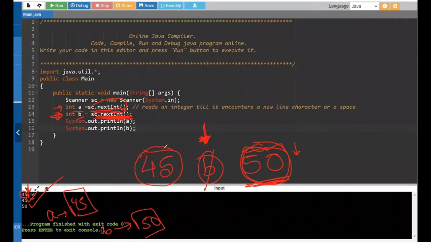So the first sc.nextInt will read 45 and stop at this space. When the second sc.nextInt works, it is at a space, so it will skip all the spaces, since it does not read spaces. It will skip the spaces and read this integer 50, encounter the new line character, stop reading, and store this integer 50 inside variable B. Okay?